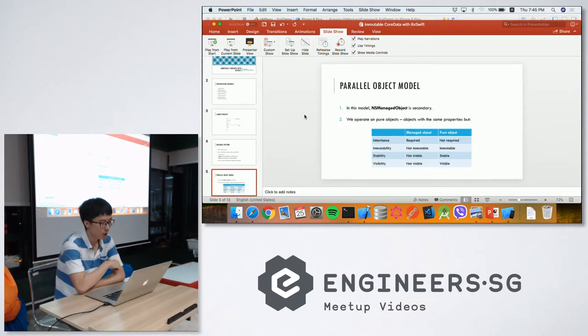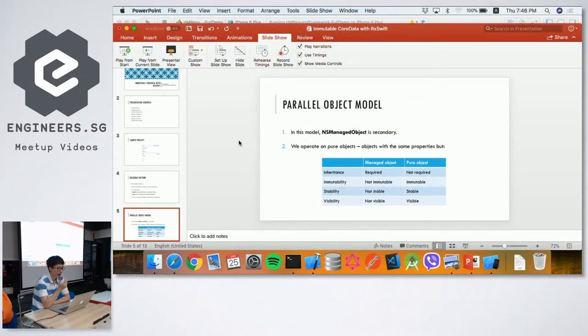Another thing is the parallel object model. If you have used CoreData before, you would know that we are tied to the NSManagedObject. In my personal opinion, using NSManagedObject creates a lot of problems, in the sense that if the reference to the context you put that NSManagedObject in is somehow lost, then all your NSManagedObject properties will be nil. So what I do is have a parallel object model. I would have a core data object, which is something that I use to communicate with the NSManagedObjectContext. And then I will convert that into a pure object representation.